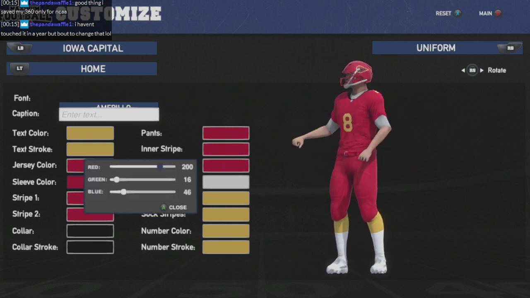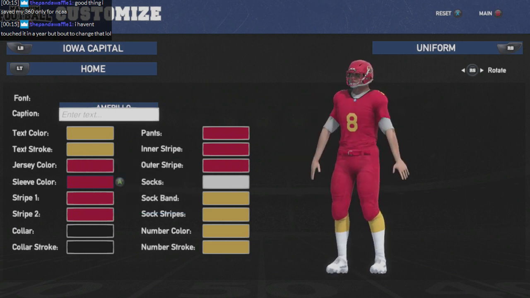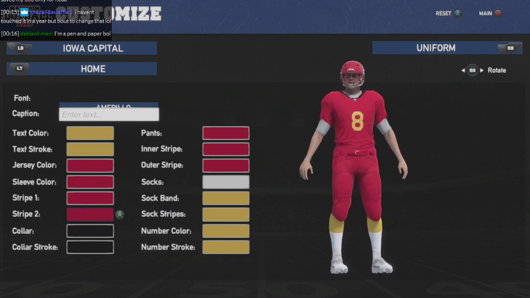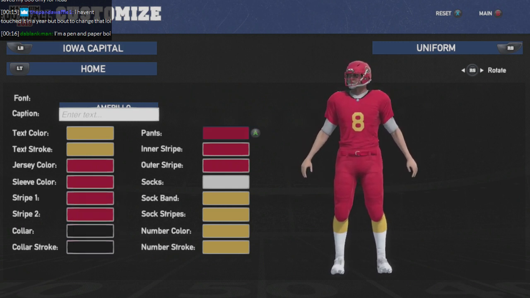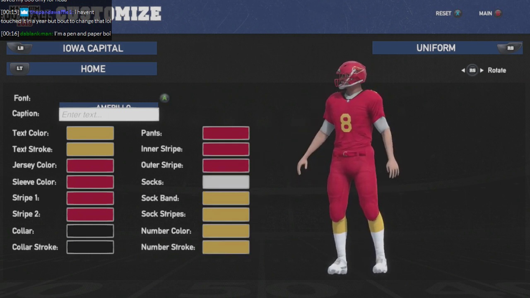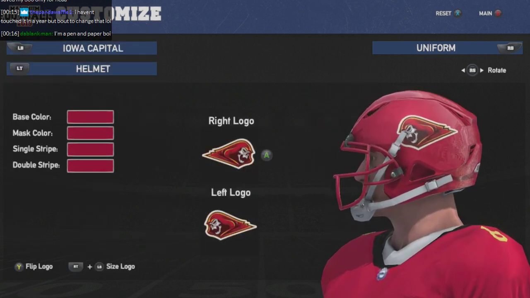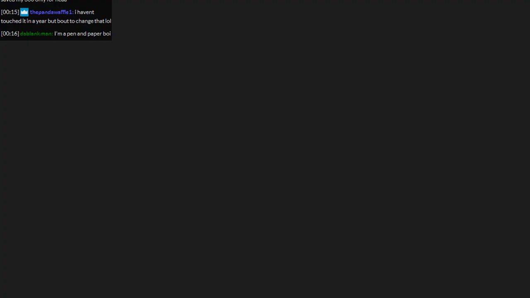A little bit more customization would be nice, being able to put in some logos or more interesting things rather than just the occasional stripe. Mostly all you can change is the jersey sleeve color, a set of stripes on the arms, a set of stripes on the legs, and that's about it. Some sock stripes would be nice. On the helmet, the logo could be a little bit bigger. You can't really resize the logo bigger than it is right now. That's just nitpicky at this point.